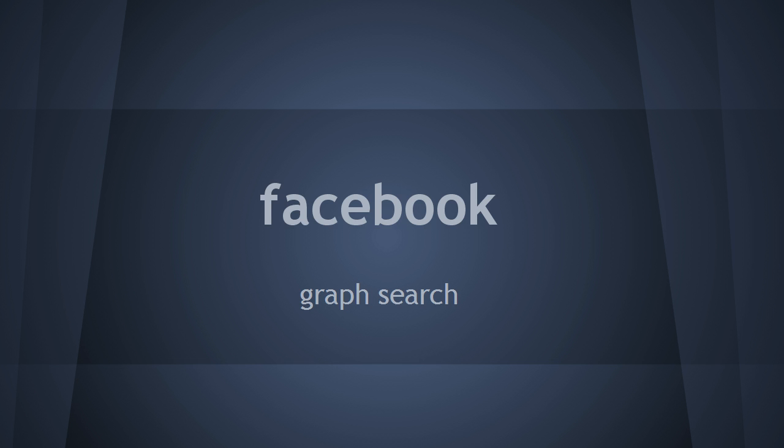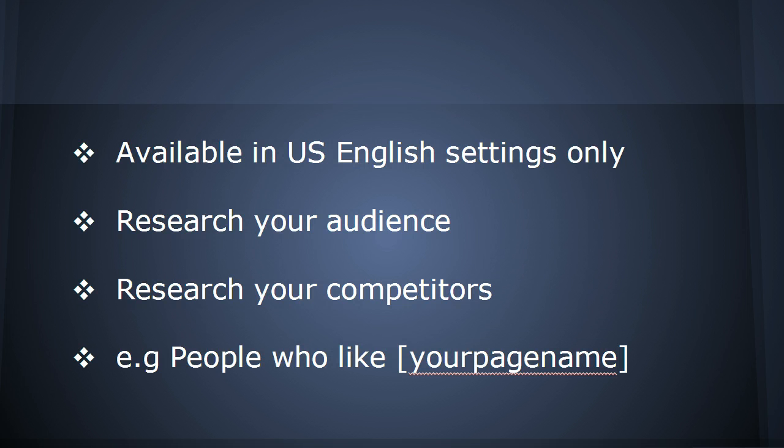So how can we access it? Firstly, you should be aware that it's only available in US English Facebook settings. If you're in the UK and you have got your language settings set to UK English, you won't have access to Graph Search. To get access, you do have to change your language settings to US English, and I'm just going to go over to Facebook now and show you how to.